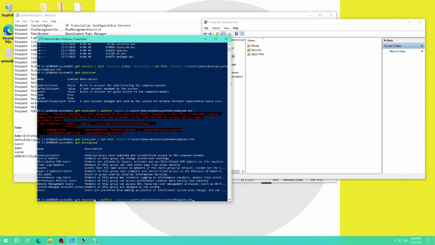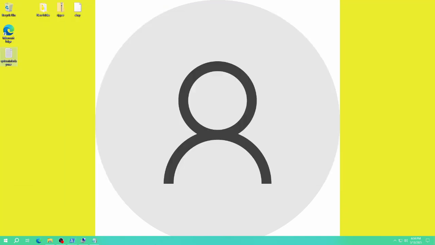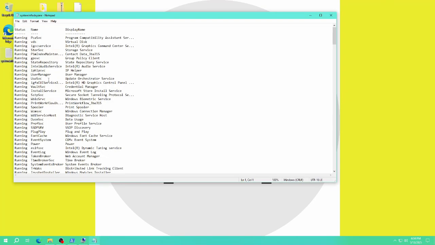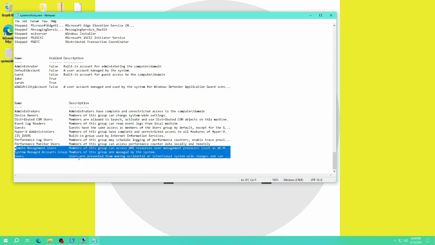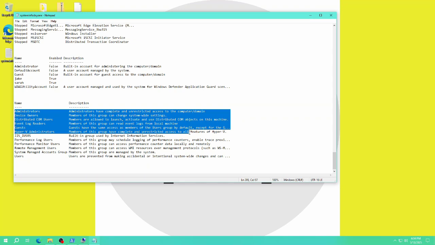So if I say Get-LocalGroup and Out-File, there. Now I've got all my users, I've got all my groups. And then you can add parameters to get even more specific.